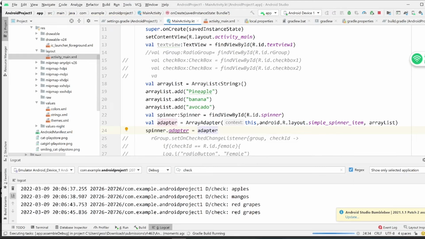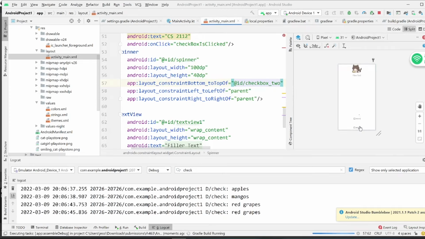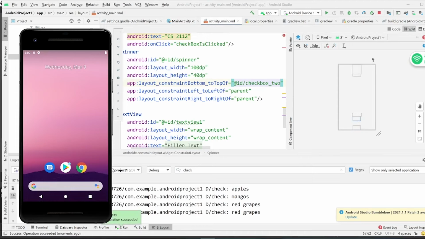But yeah, let's see. I think you might have to adjust the layout because I think I might have messed up spinner-wise where things are. Oh, it should be good. Might want to, yeah, that should be good.